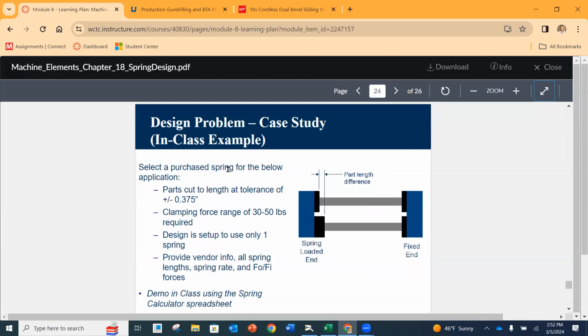So now we need to design the system and select a purchase spring for this. In this example, the parts could be plus or minus 3/8 of an inch. The clamping force range that we want is 30 to 50 pounds. And the design is already set up so you can only use one spring on center of these spindles. So we want to provide all the vendor info, spring lengths, rates, and the forces required.